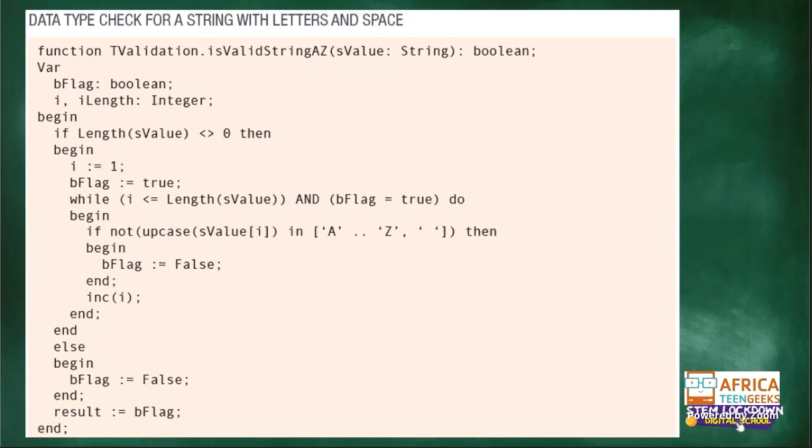Okay, so this one, for a change, fantastic. There is no message in this function, so I like it already. It only has the one value as a parameter, and it's S value, and that is definitely what we will be checking on. So somewhere where you're only supposed to type in a string with letters and space, so maybe a name and surname, something like that.